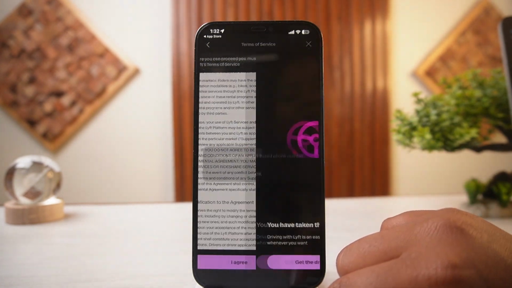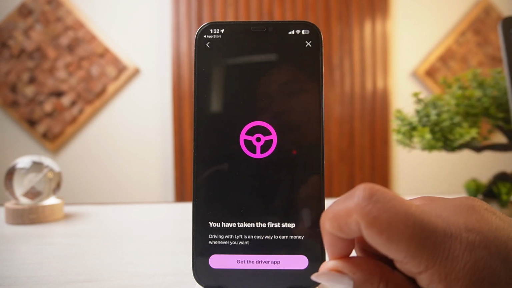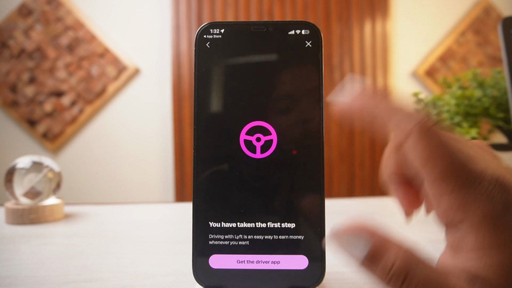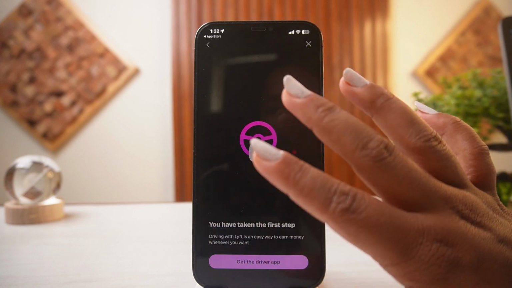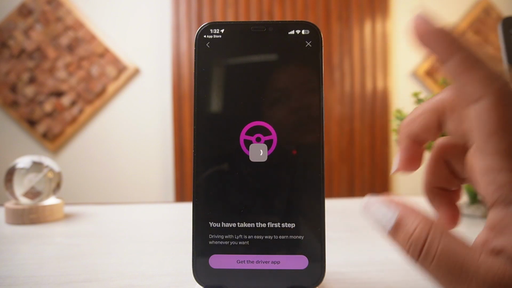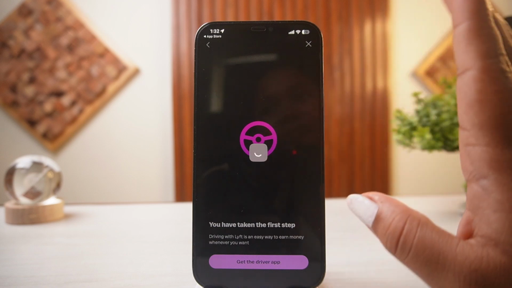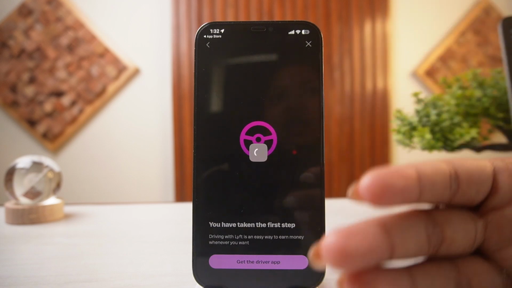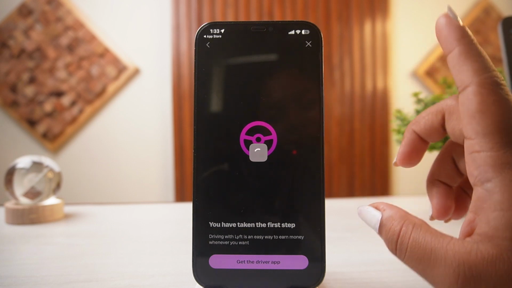on I agree. And then from here you will be required to install the Lyft driver application on your phone. So simply tap on Get the driver app, then it will lead us to our App Store or your Play Store, and then from there you'll need to install the application. So after installing the application, simply open the app, and then you can get on with the further process of how you can sign up yourself as a Lyft driver.